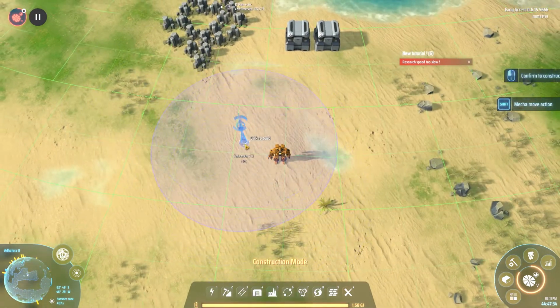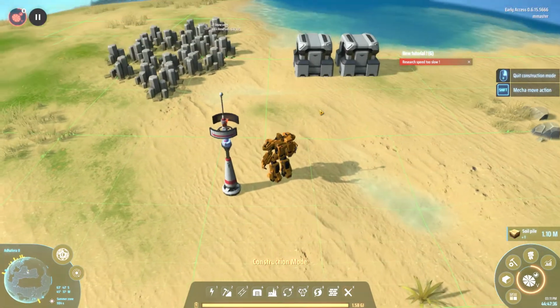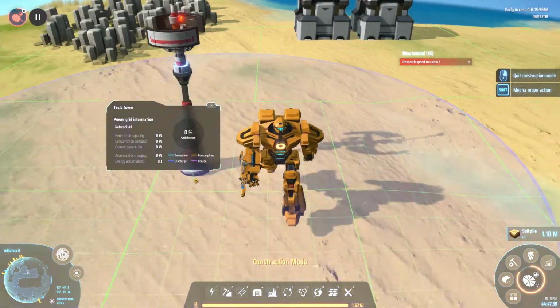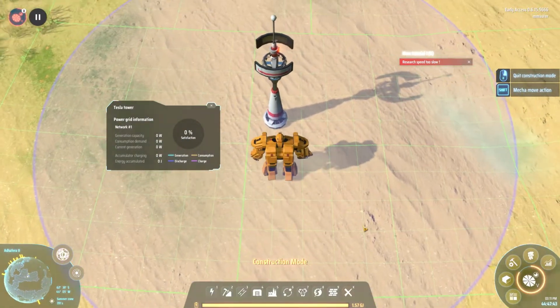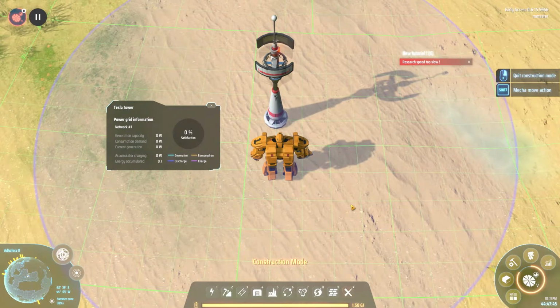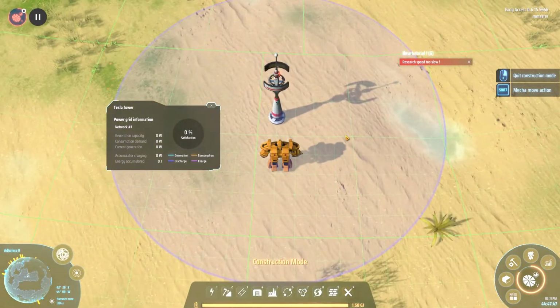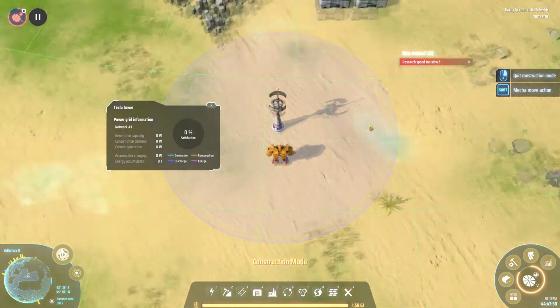You can power your base with these types of poles. These are power poles, or Tesla towers as they're called in the game. When you click on one, you can see what the power production is on this network, as well as its charge, discharge, what's consuming and what's being generated.